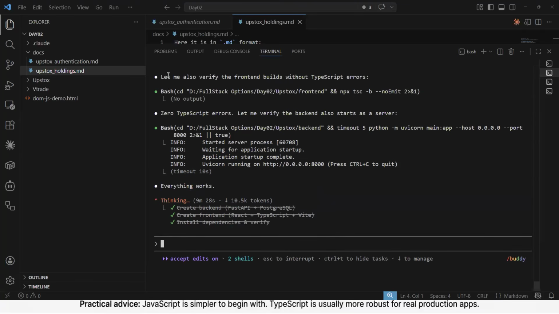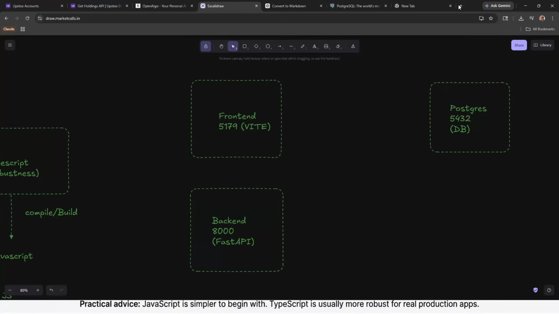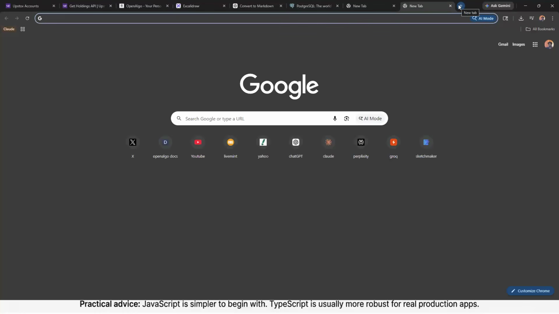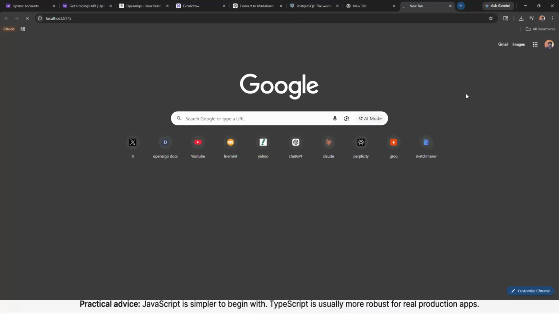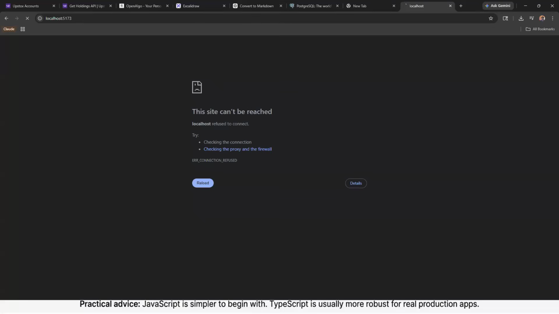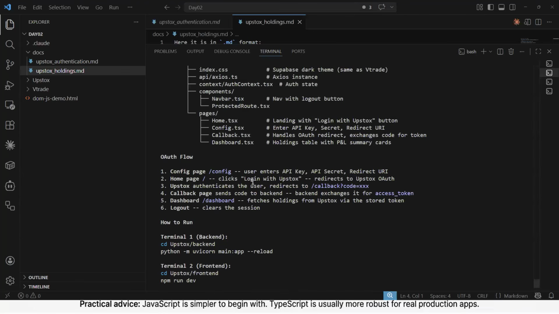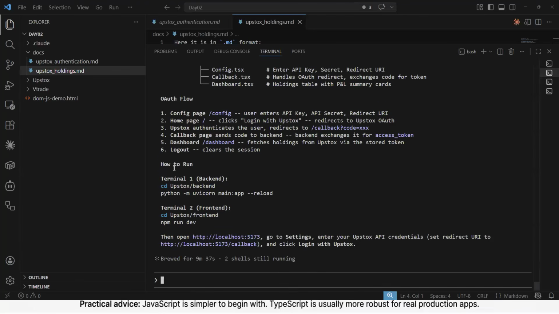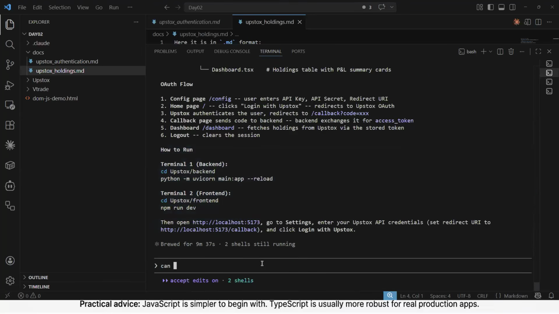So it ensures that everything is working fine. It's also starting the application behind the scenes. You can see the two shells. The application is getting started. So if I go to 127 localhost 5173, I should be able to see the application. Not yet. Why is it so? I think it is asking me to run. Okay, I'll say, can you run the application?